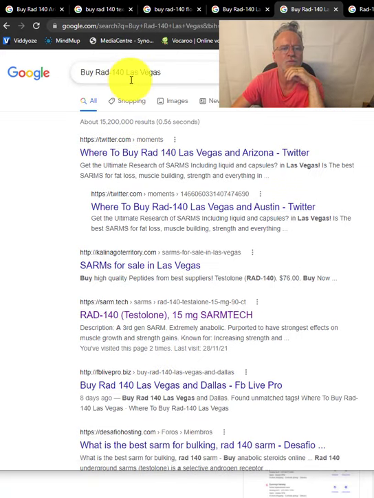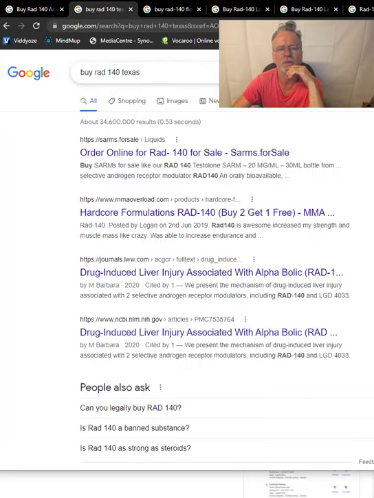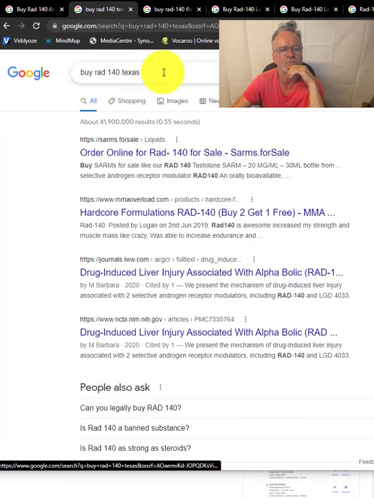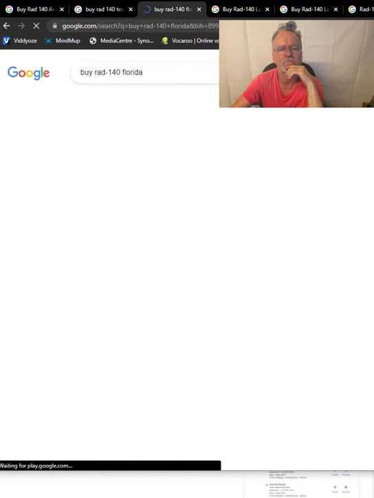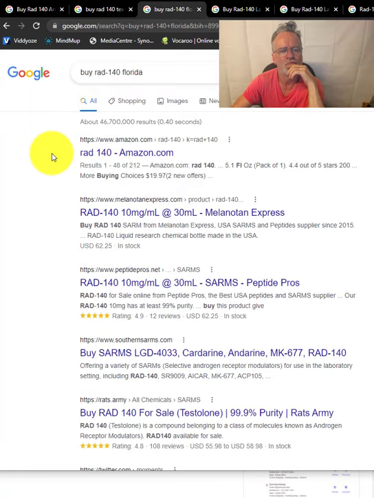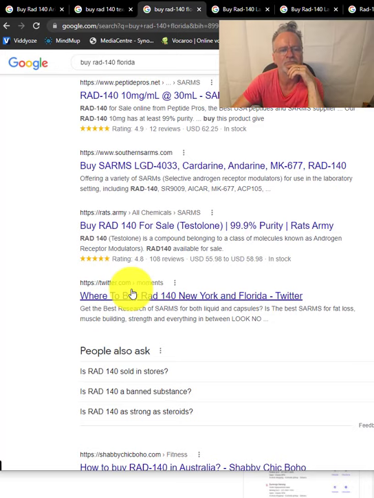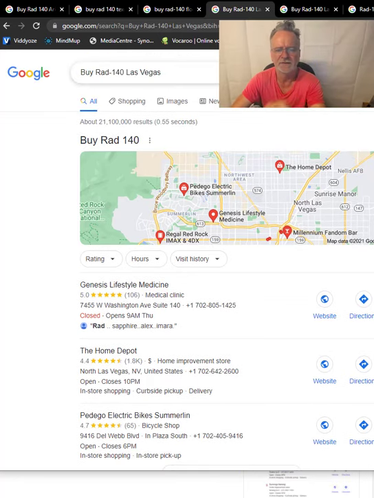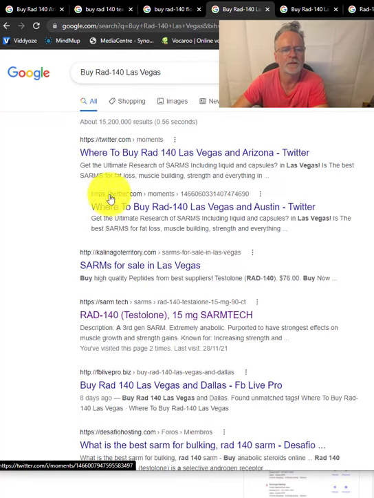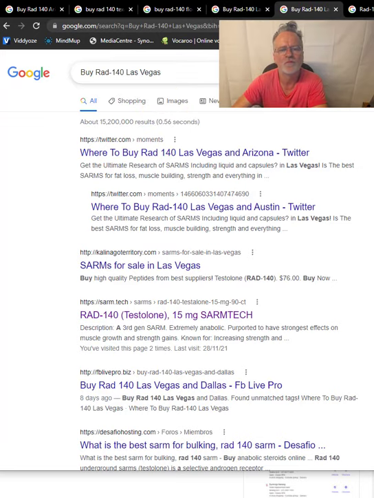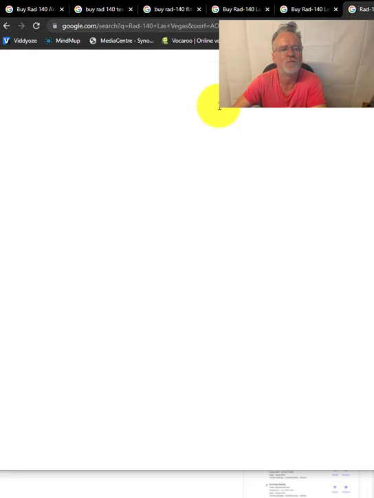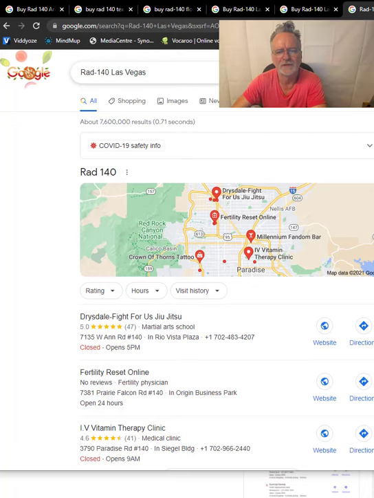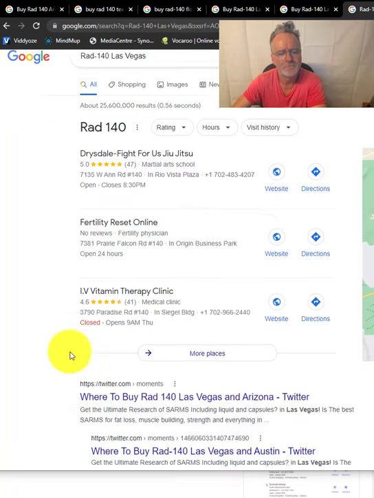Number 1 and 2, buy Red 40 Las Vegas, buy Red 140 Texas, number 1, Florida. Down here, you've got to be happy with that, particularly considering how little time was used to do it. Number one and two. I think we did one before. Raid 140 Las Vegas. Number one and two.